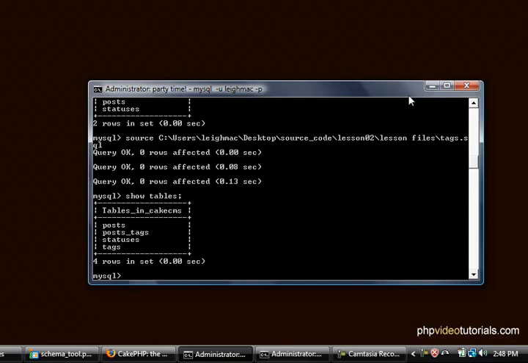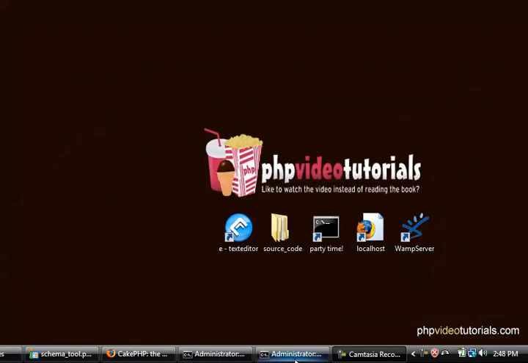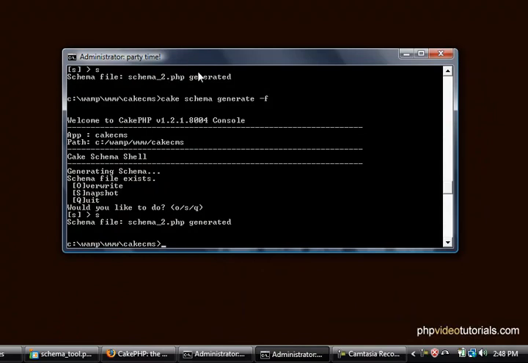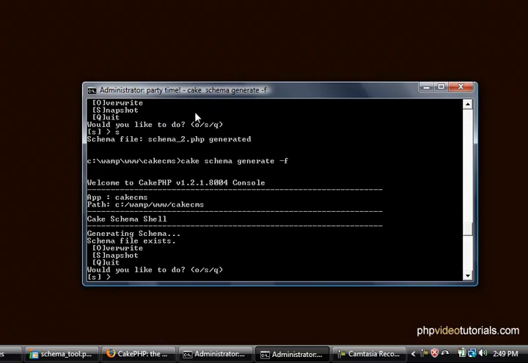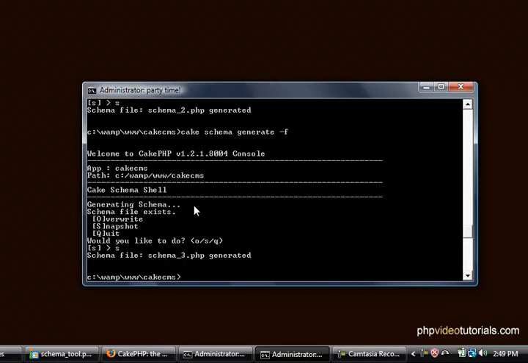So now I just want to generate our migration again. I'm going to go in here and say generate, and I'm going to force it. Hit force, and we're going to do a snapshot.